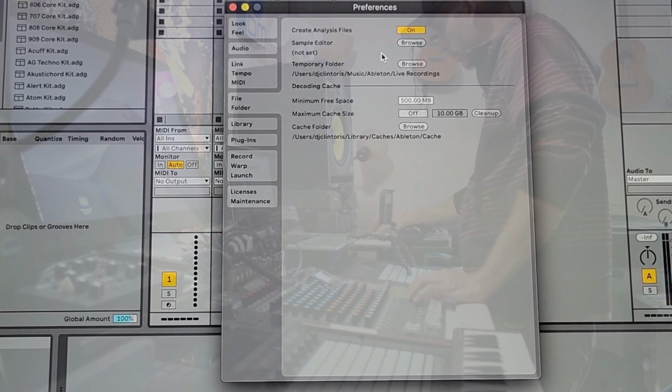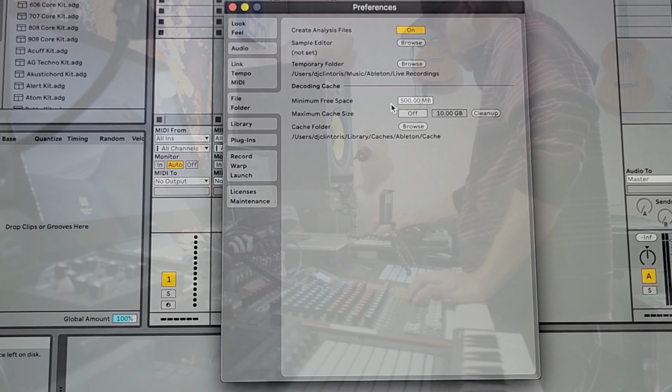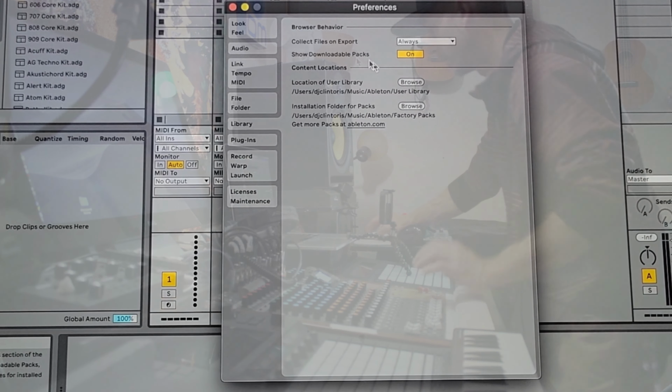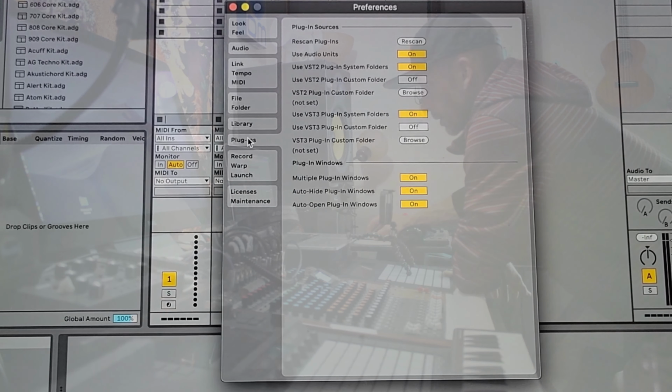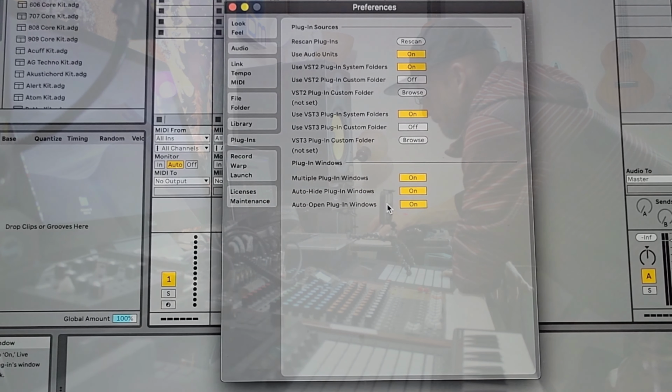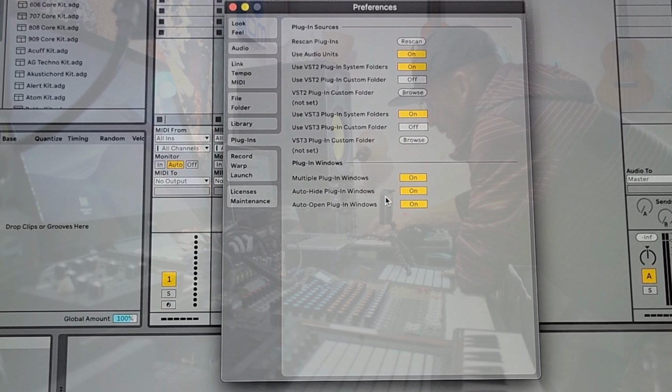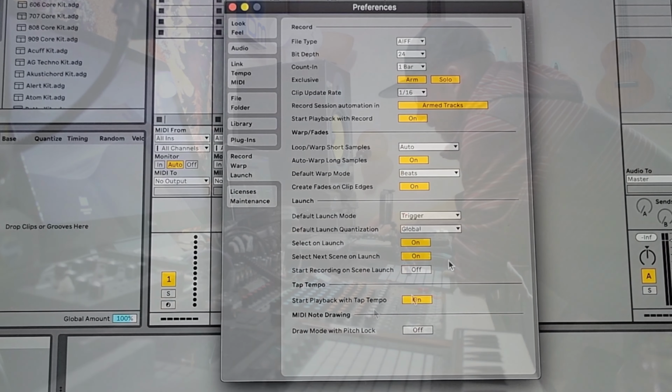File Folder. I don't change anything here. You can put a different temporary folder, but this seems just fine with me. And then Library. Collect files on export always. Show downloadable packs. A couple browse locations. Plugins. I have not changed anything here, I don't believe. So if you have your VSTs in a custom folder, you can set your custom folder locations here, and everything's default there, I believe.